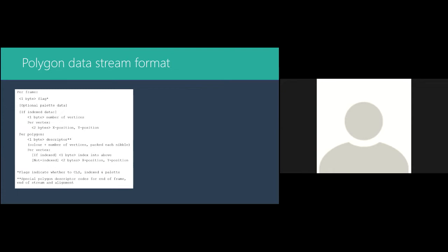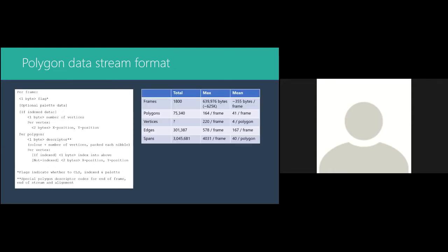So the first thing I did was write a quick parser in Python to look through the stream and get some stats from it, to get an idea of whether this might be possible. There are 1,800 frames in total for the animation. So it's a 625K data file, which is about 355 bytes a frame. The original demo runs at 10 frames a second, so it's 3.5K a second.